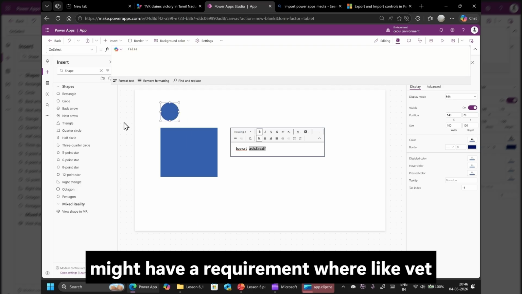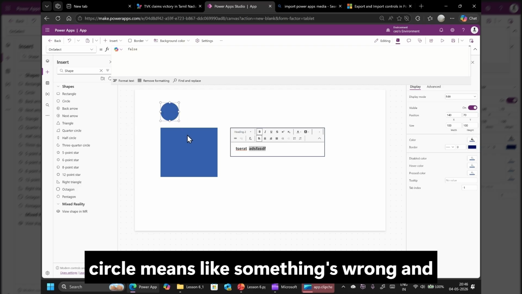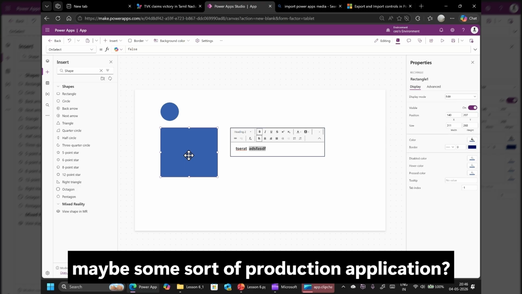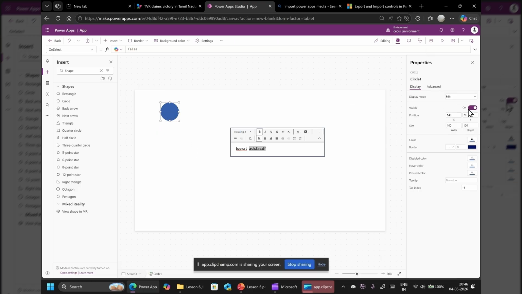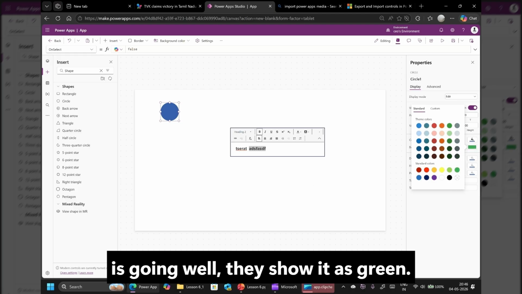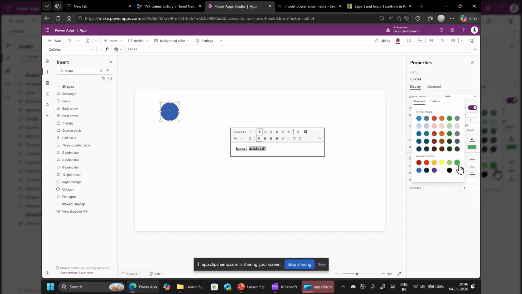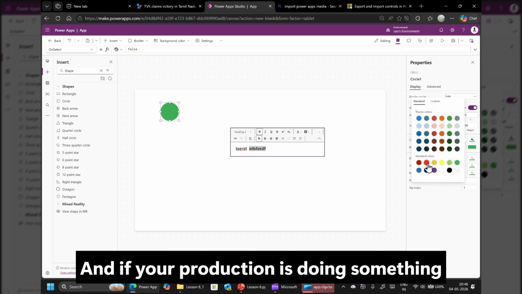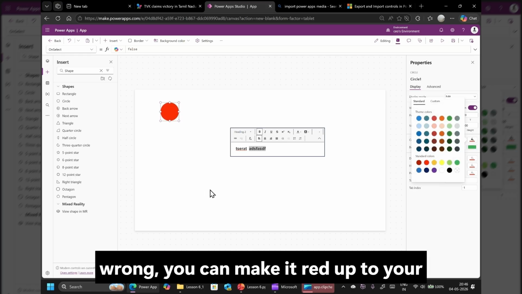You might have a requirement where a red circle means something's wrong, and a green circle means something good, maybe in some sort of production application. For example, if your production is going well, you can show it as green, and if your production is doing something wrong, you can make it red, up to your business requirement.